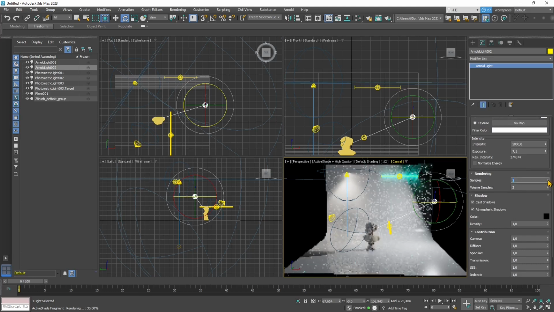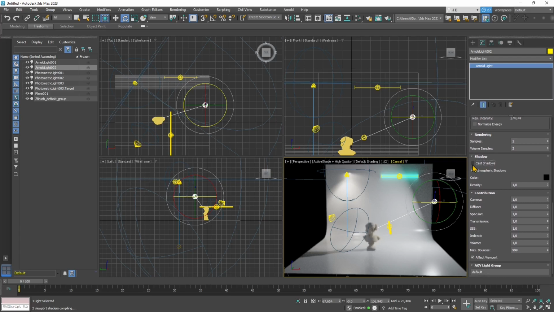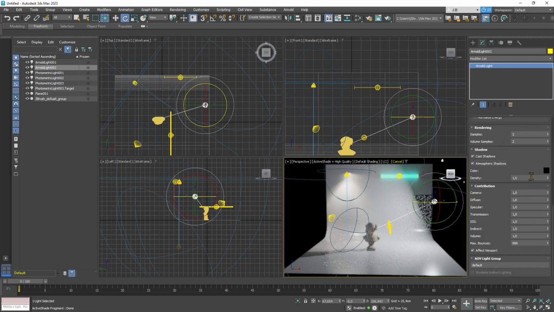Also, we can increase the samples. Every time you increase the samples, you are increasing quality. And of course, you want to make sure that you have cast shadows turned on. We can also use atmospheric shadows, and these are other parameters here, again, for the intensity. And this is like the overall power of the light.